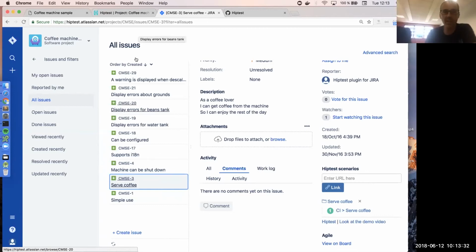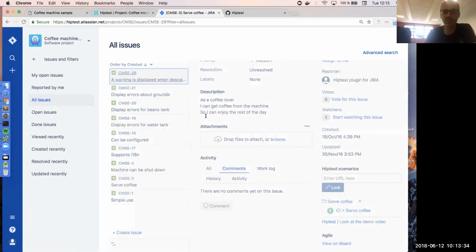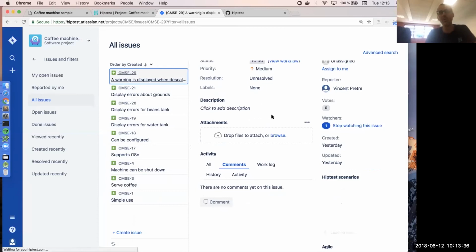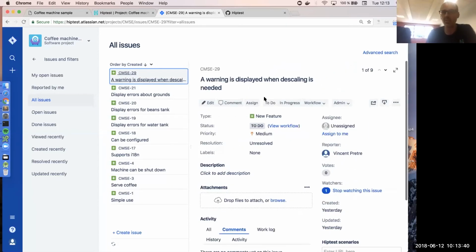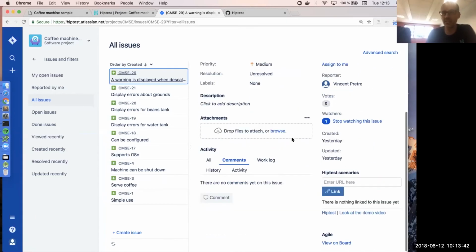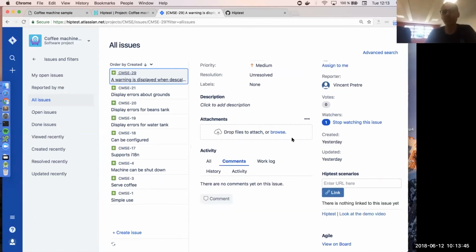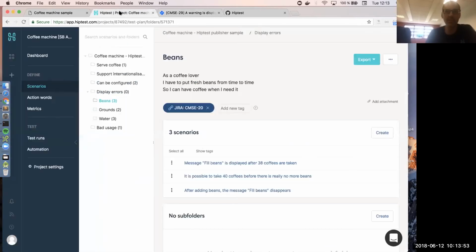In our case, we want to implement and test a new feature, which is: a warning is displayed when descaling is needed. So that's a new user story we have to test. We can see here that so far we have no scenario linked to it. So let's go back in Hiptest and let's create our first scenario together.